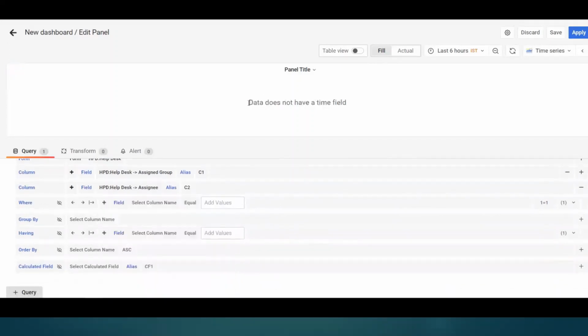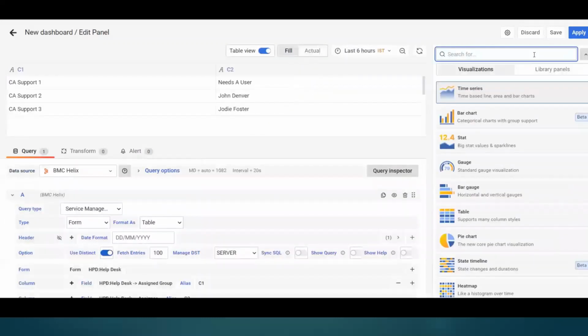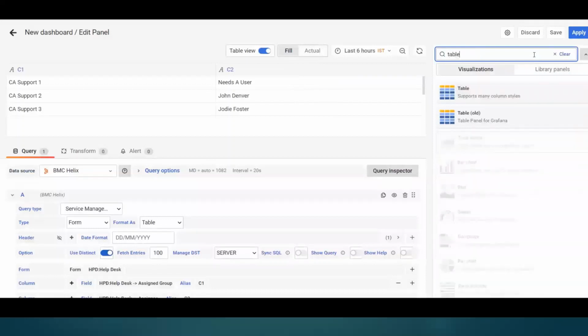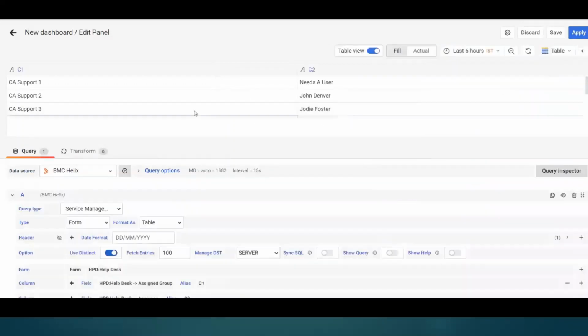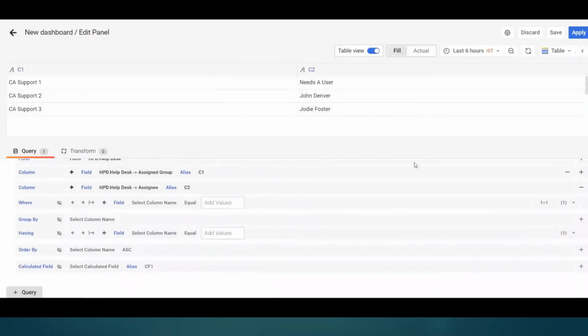Now I'm not able to see data in here because by default Grafana selects a time series as a data panel. So I can just simply select table view here, or we can also have another option where we can select the visualization type and I can select table as well. So this is my data right now at this point. Now I need the actual number, right?